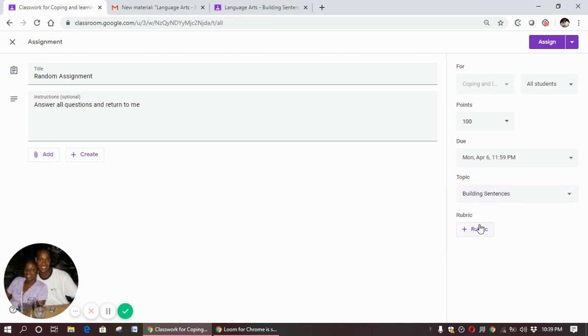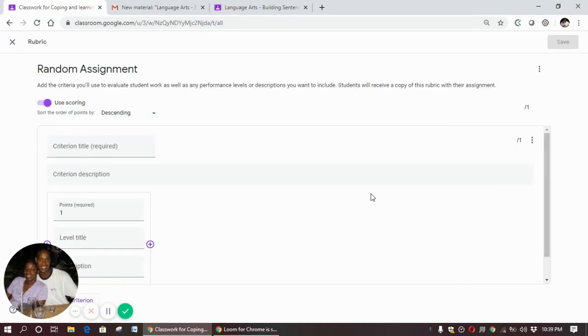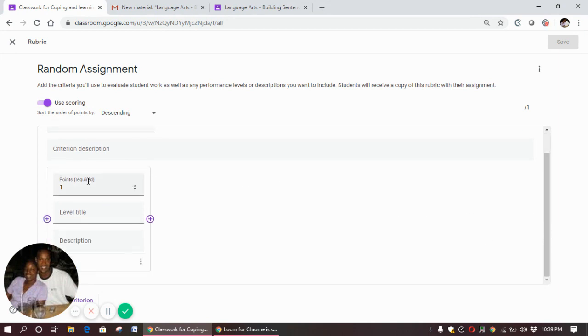So what's the rubric? You can create a rubric by saying 10 points for complete sentences. Okay, we don't need to put a description. Good. Let's see. Test on building sentences. Okay, what did I miss?